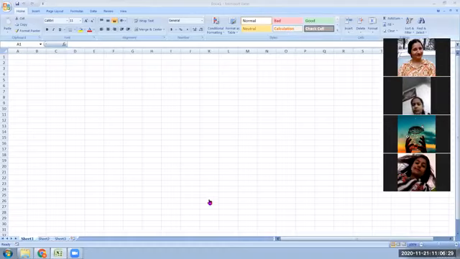So this screen was explained to you. It was told to you that this is your office button. This is the quick access toolbar. In this area, all those buttons which are frequently used by the user are placed, so that you can quickly access those commands that you use frequently.